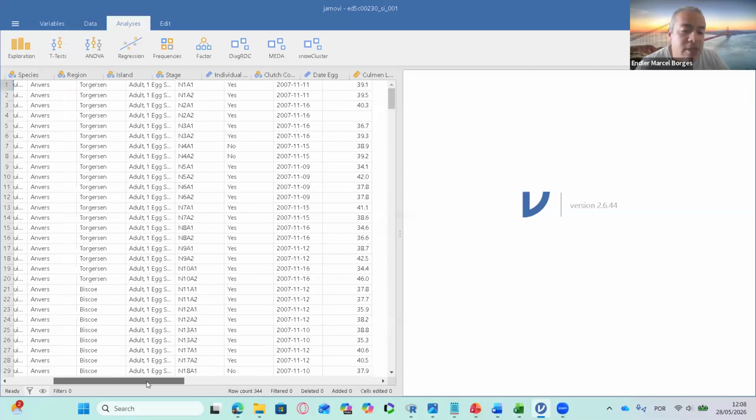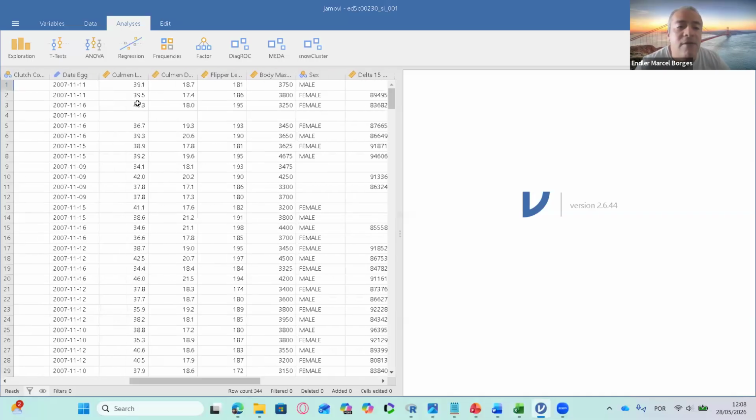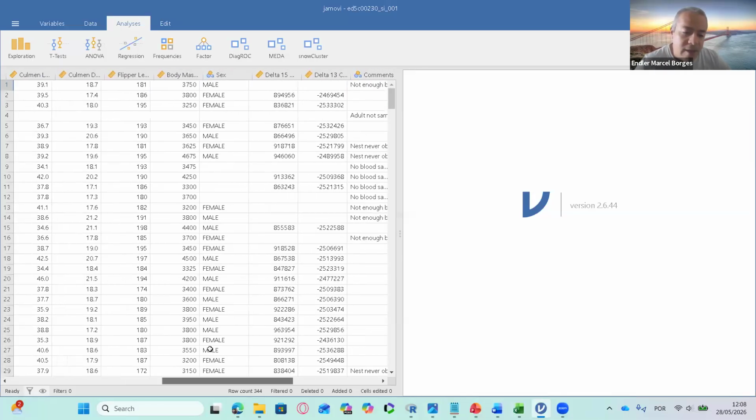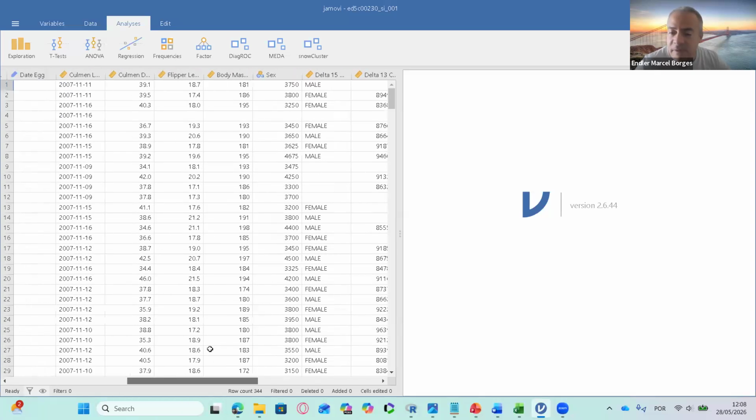And we have some quantitative variables like the culmen length, the age, the body mass, and also other variables.